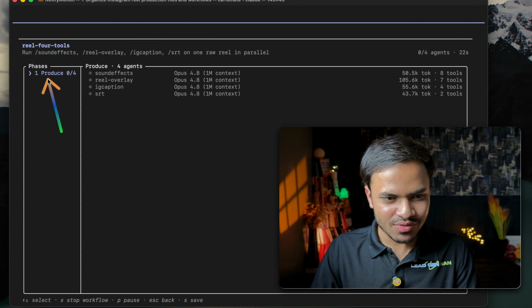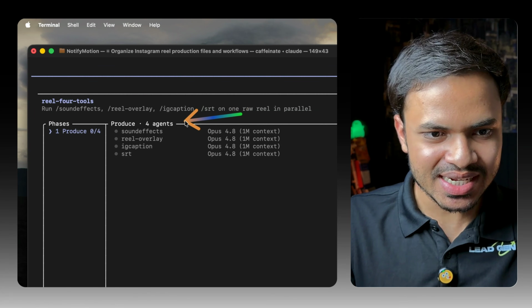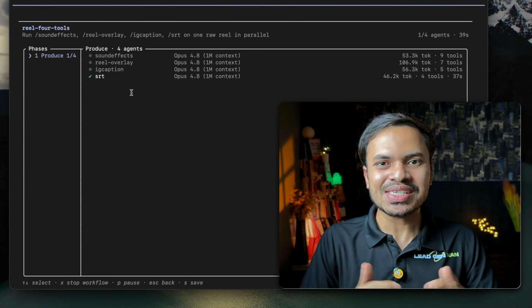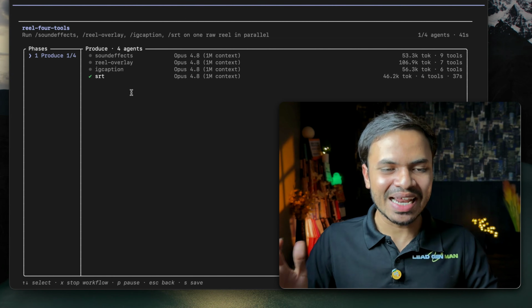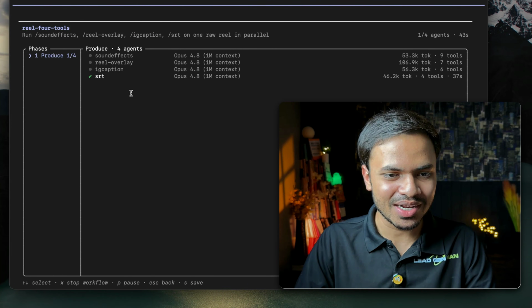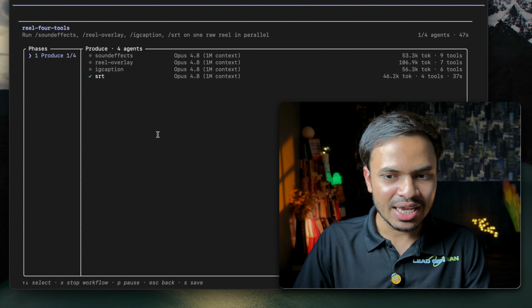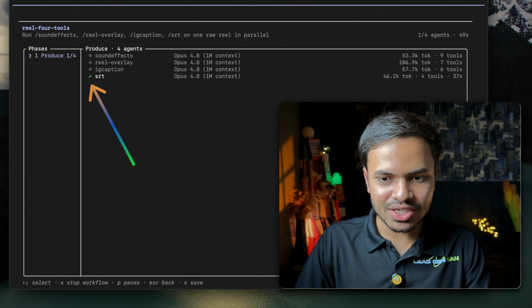Alright, here we go. The workflow name is reel4tools and run the skills in parallel. So we have only phase 1, and it is going to spawn 4 agents for each one of the skill files. This example was very limited because I didn't want to make this video unnecessarily lengthy. That's why I gave it a simple example. But obviously you can make much more complex dynamic workflows for a use case. It is already done with our last agent.